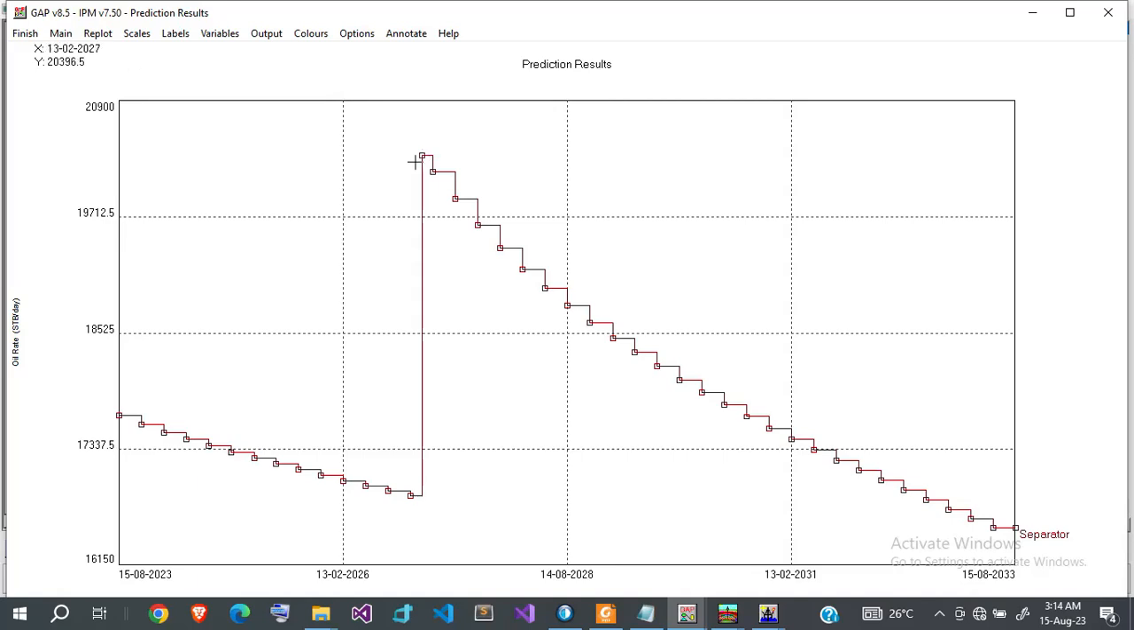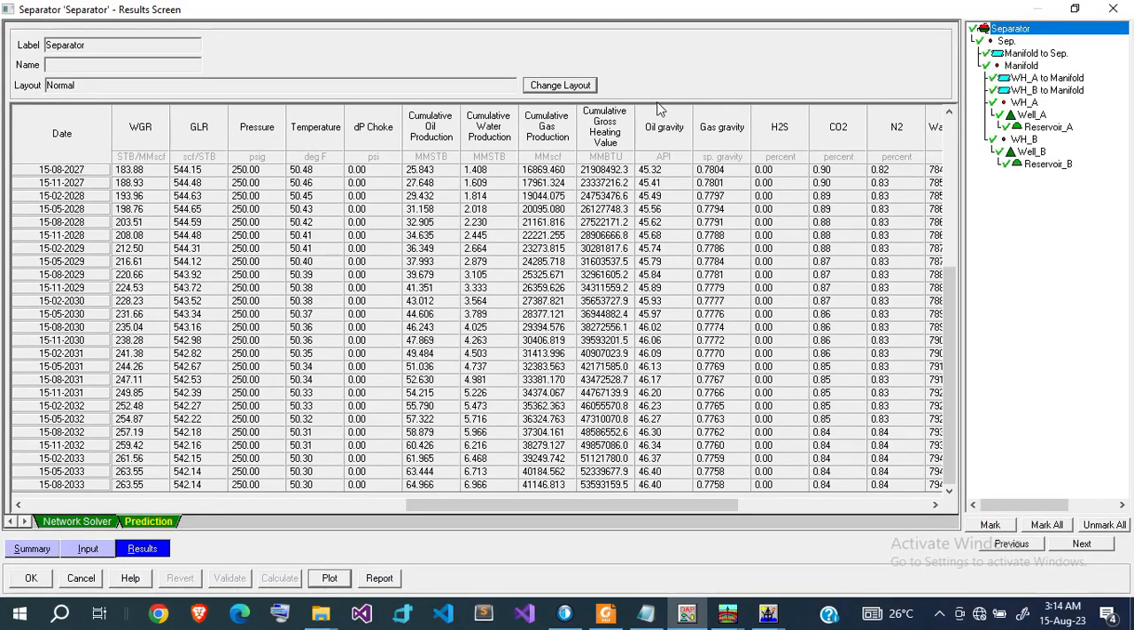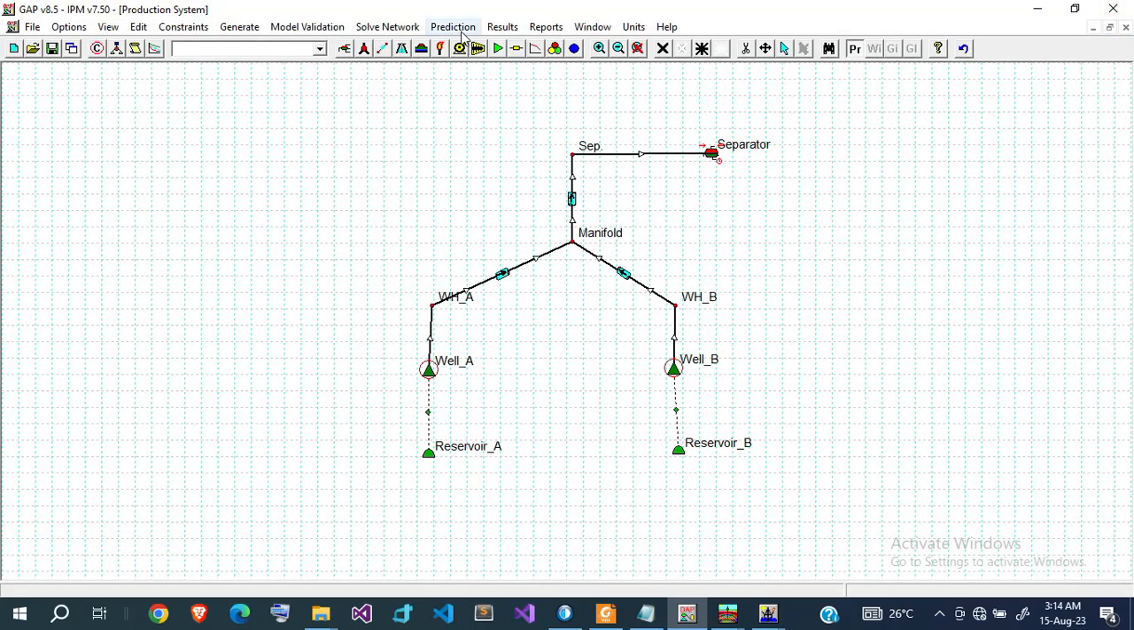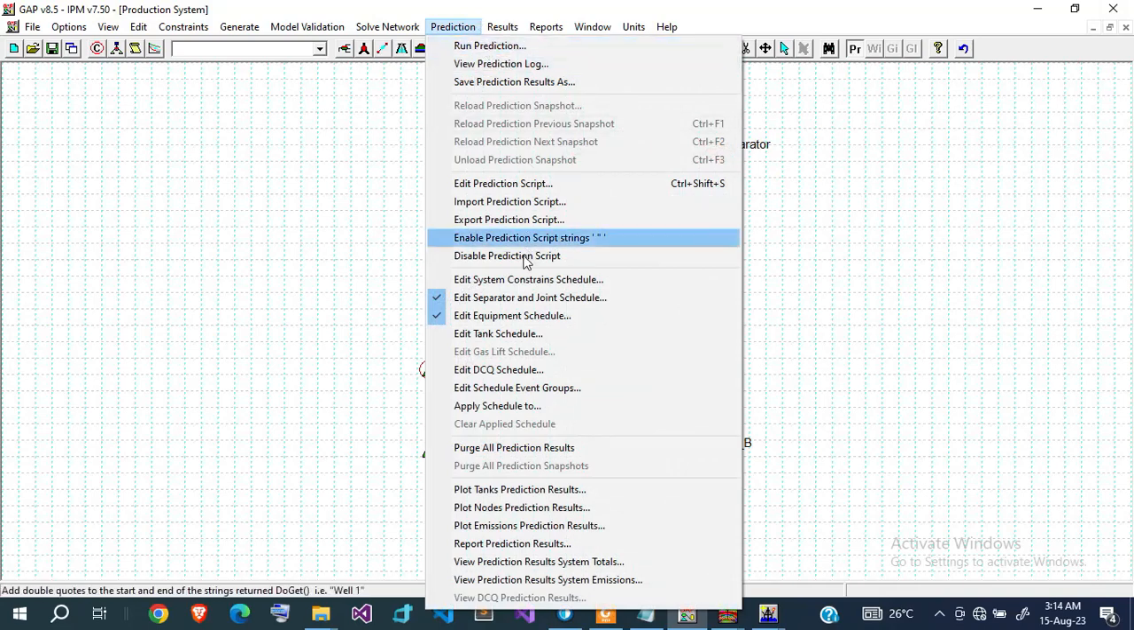Yeah, so this thing increased. The production of the separator actually increased. Okay, and then it started going down again. If you don't want to access the screen from here, you can also access it from here. You go to tank result, view predictions as result system totals. You can also plot tank prediction result and all that.